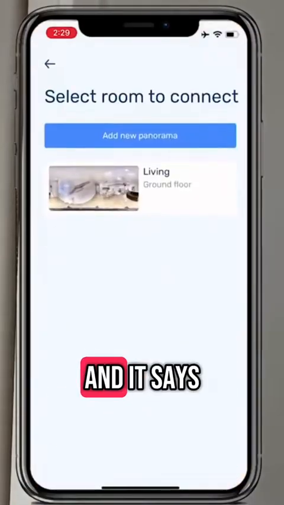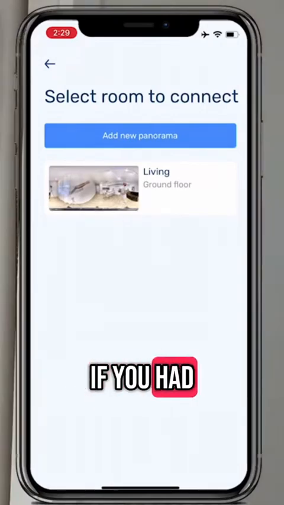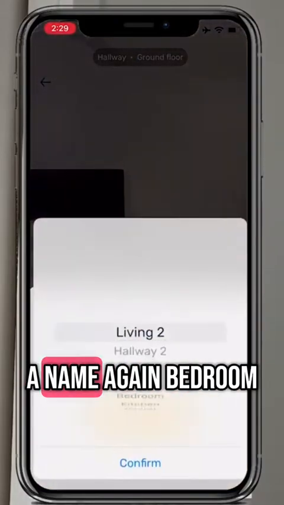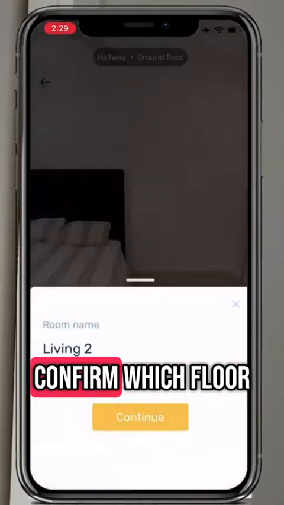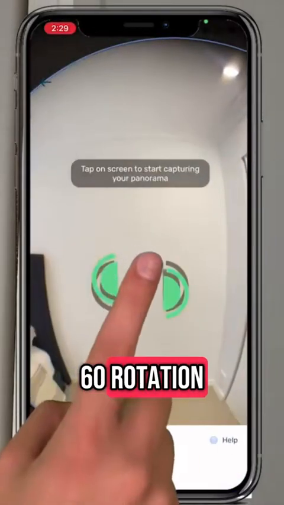And we tap it, and it says, add a new panorama, or add a panorama from existing photos, just in case you had some before. But we don't have any, so go add a new panorama. And now we need to give it a name. Again, bedroom, confirm, which floor, and that's it. And we tap the screen to do a 360 rotation.